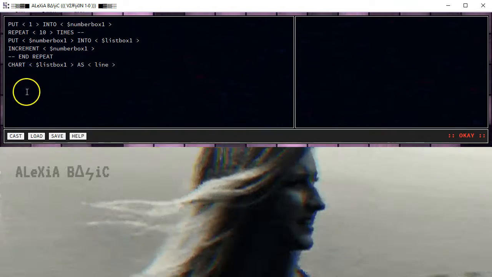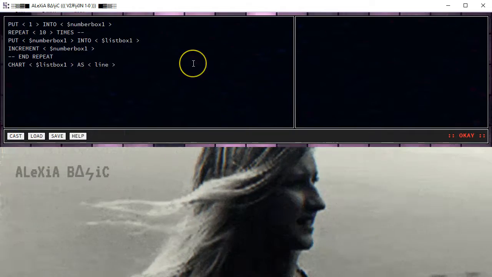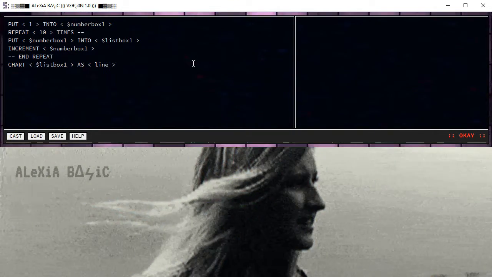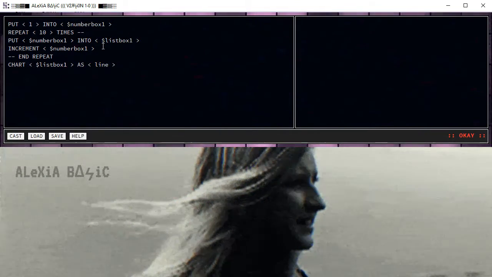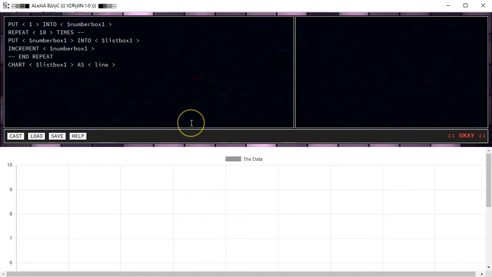So let's go ahead and run this spell. We're going to click on the cast button, and what we'll see is that the repeat will first take place. It's going to get all of that data loaded into list box 1. Once that repeat cycle has concluded, we're then going to see the chart revealed below in the web browser window. And so we should be seeing that show up right about now.